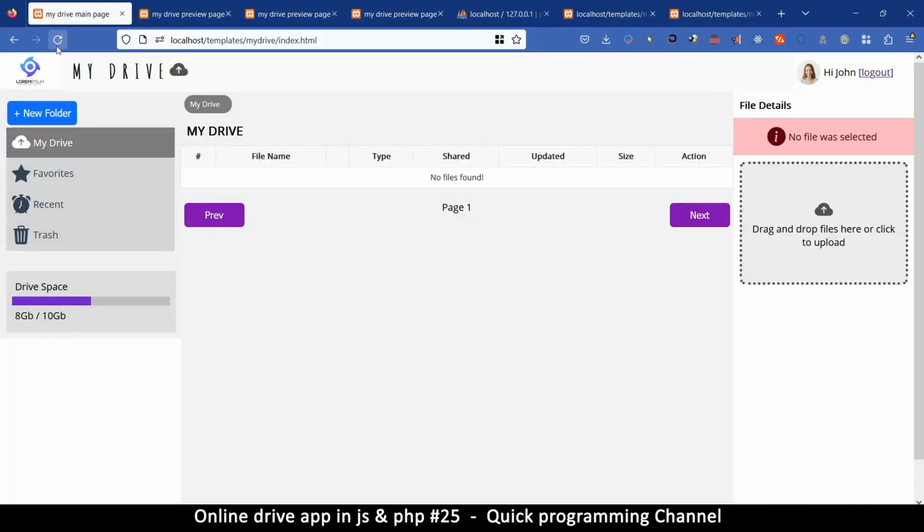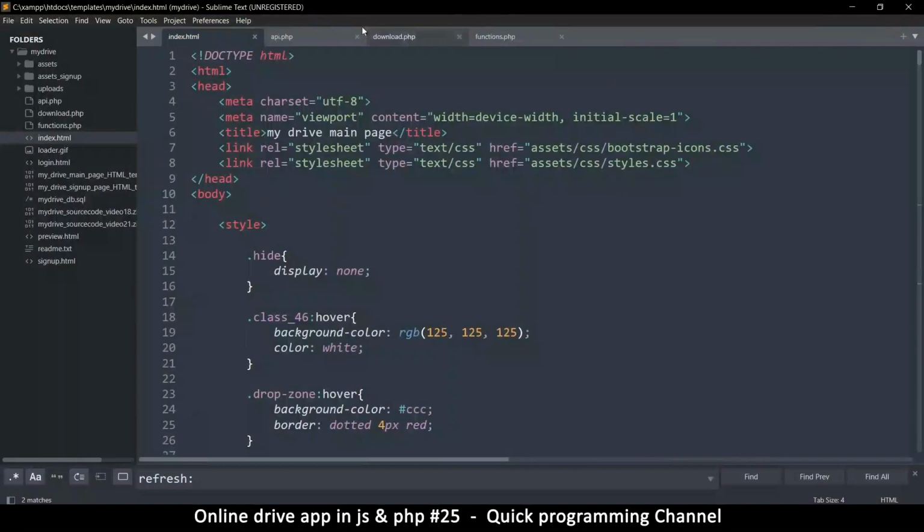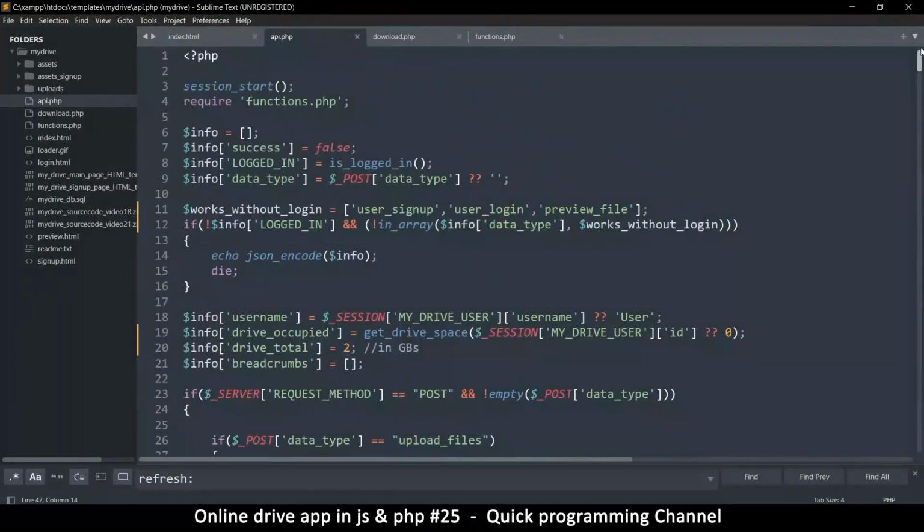But why? Why does it even say 10 GB there? 8 GB of 10 GB. That's not good. Okay, so we need to fix that right there. So if I go to my API here, let's see. It's giving the wrong information. So drive occupied, get drive, ID. It's supposed to be 2 GB there and not anything else.